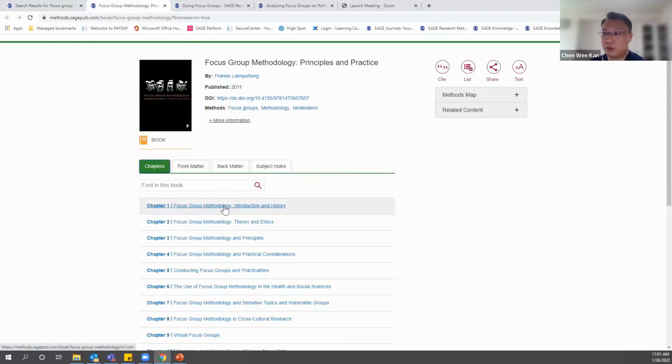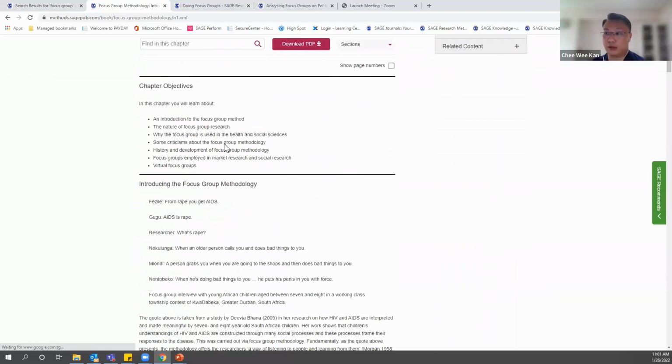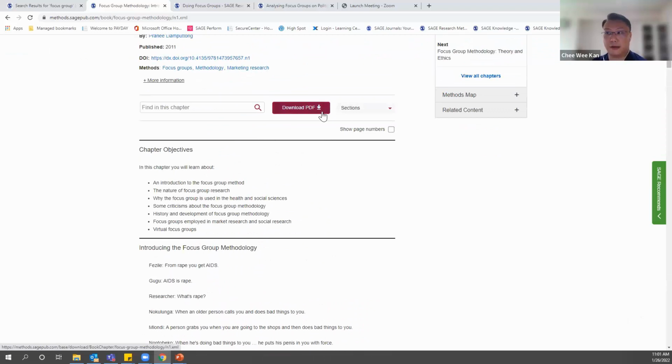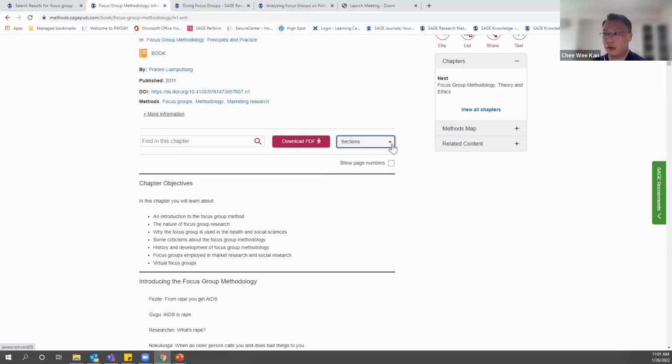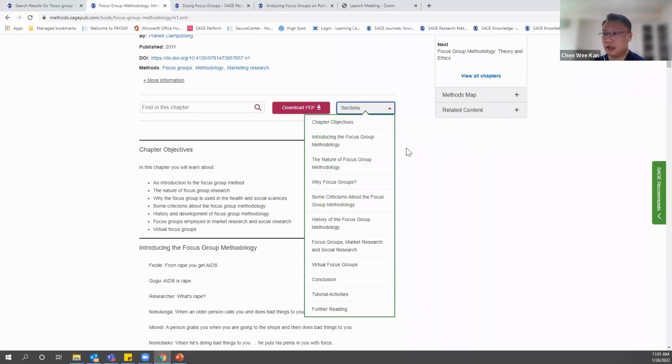So if, let's say, you want to go into the very first chapter, you just click on it, then you will be able to read the chapters itself. Now, obviously you can download it as a PDF, or you can just select a particular section if you want it. For example here.